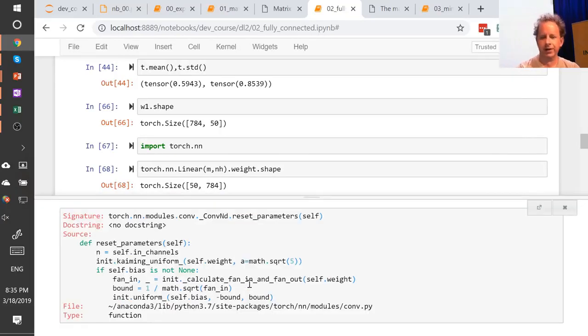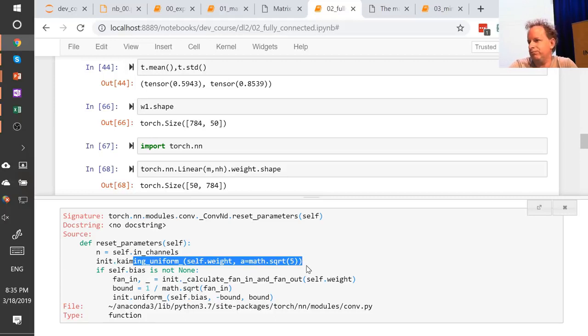And here's how it initializes things. It calls kaiming_uniform, which is basically the same as kaiming_normal, but it's uniform instead. But it has a special multiplier of math.sqrt(5). And that is not documented anywhere. I have no idea where it comes from. And in my experiments, this seems to work pretty badly, as you'll see.